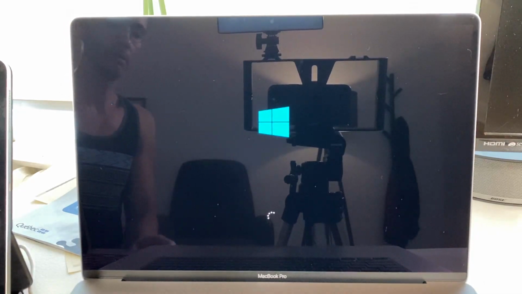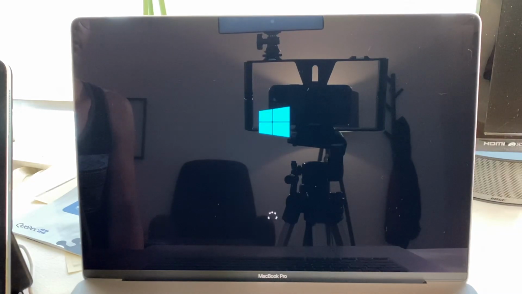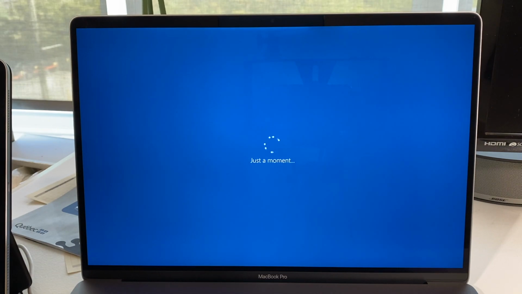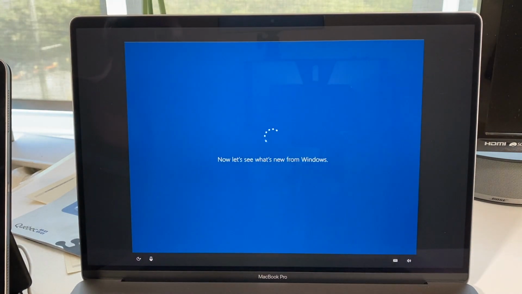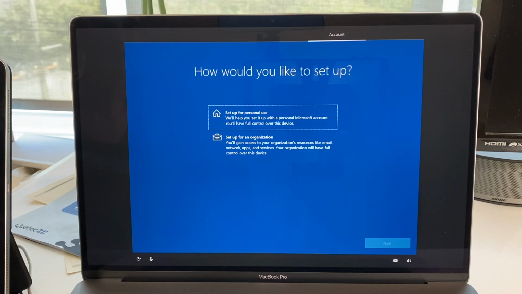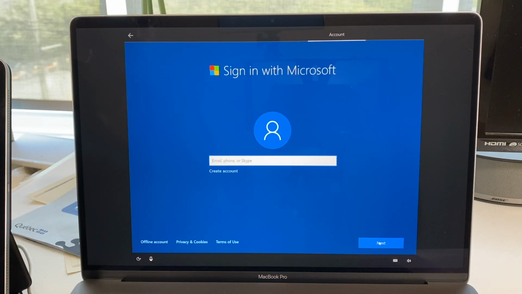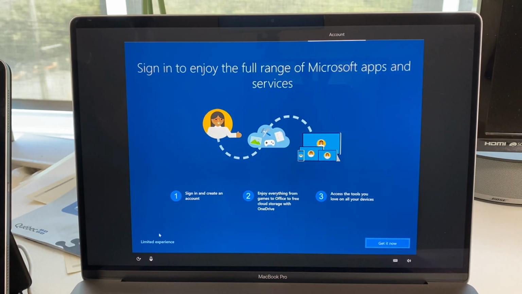Must be restarting or something. How would you like to set up? Okay, set up as personal use or for an organization. This is going to be personal. Again, you decide for yourself. Microsoft account. I have one, but we're going to go offline account, but you can enter yours here. Okay, sign in to enjoy the full range of Microsoft app. I don't think so. So I'm going to click here, limited experience.